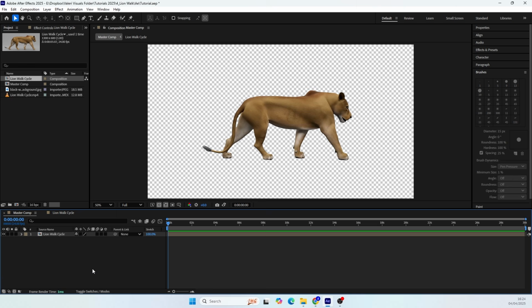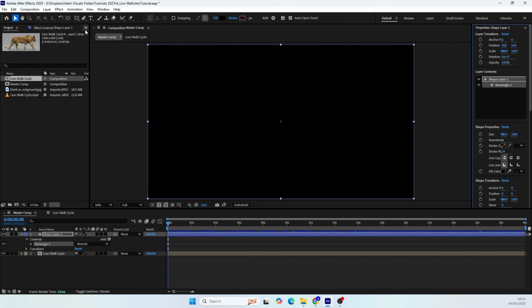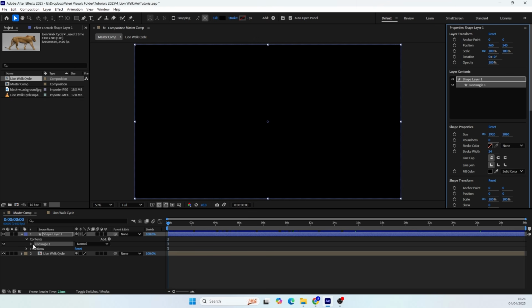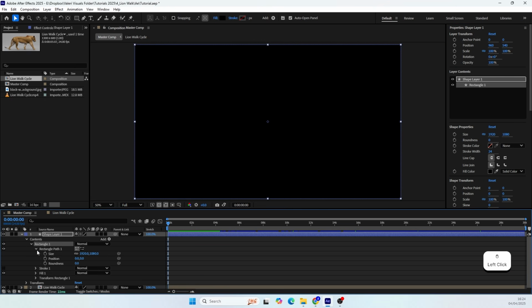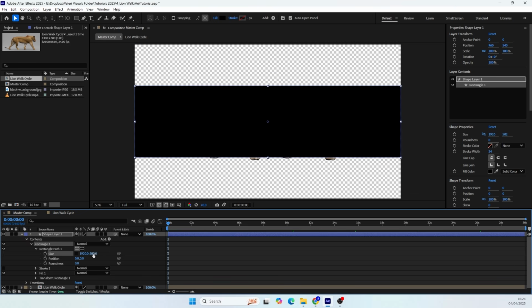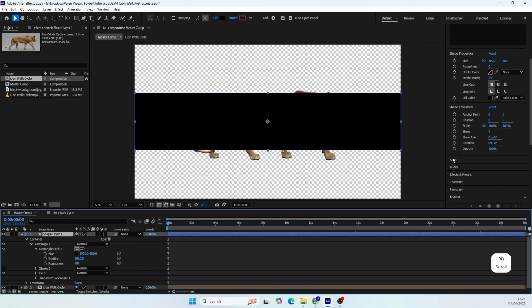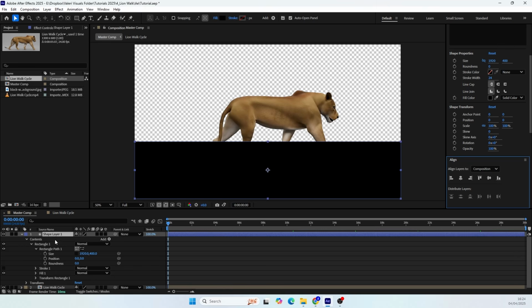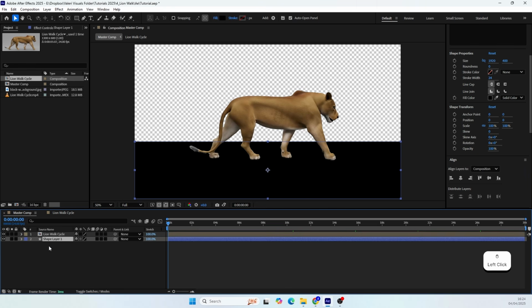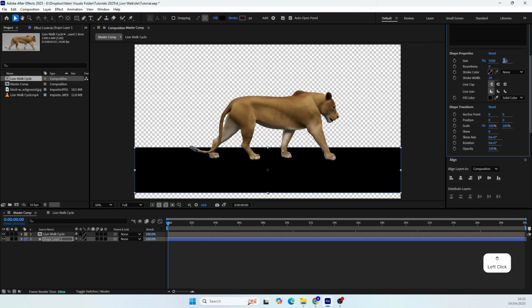For this, we will use the shape tool. So let's make sure no layer is selected and double click on the shape tool to create a new rectangle. Now let's uncheck the constraint proportions to scale down only the height of the shape. Now let's select the shape and use the align tool to place it at the bottom of the comp and place it below the character. I think it's too big, so let's go back and resize the shape height to some lower value.